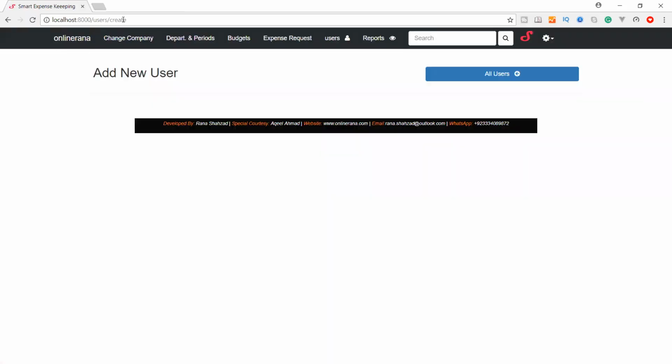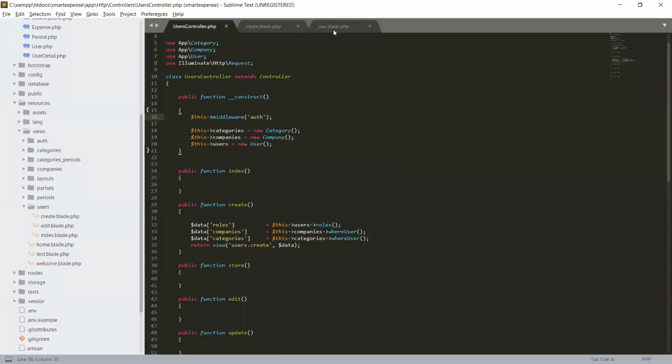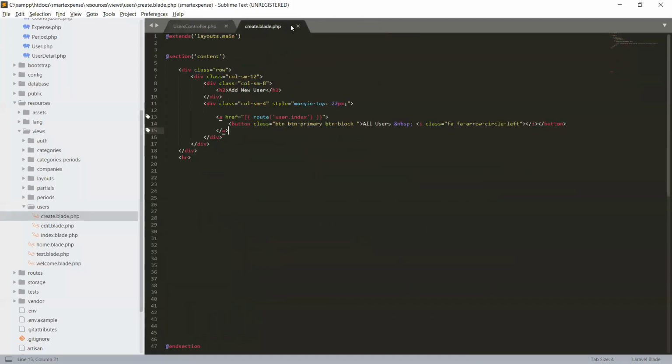So in a user slash create URI, we are creating add new user, and when we click on it, it will go back to the index. So right now we have not created our index. We are in our create user. So come to your create.